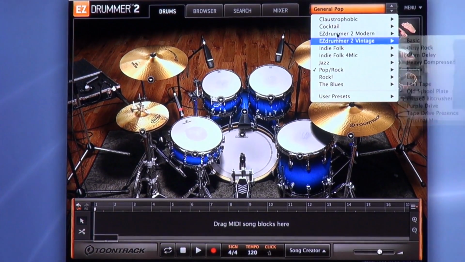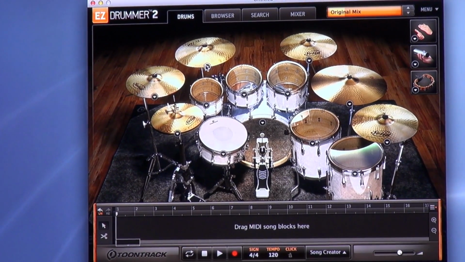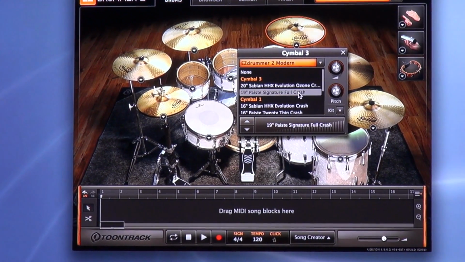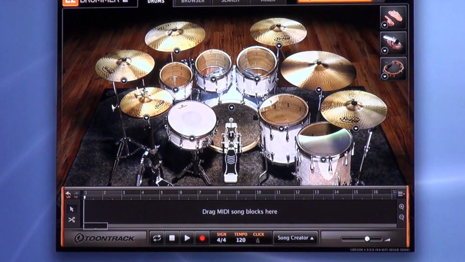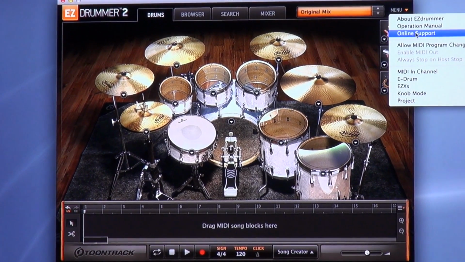So let's go back. We're actually using the original mix kit here, and I'm going to change a couple of things out because we thought it's pretty nice, right? See that in a second. Talk a little bit more about that in a minute. You have a menu over here, and again, a typical drop-down menu gives you a lot of things, including access to the manual.